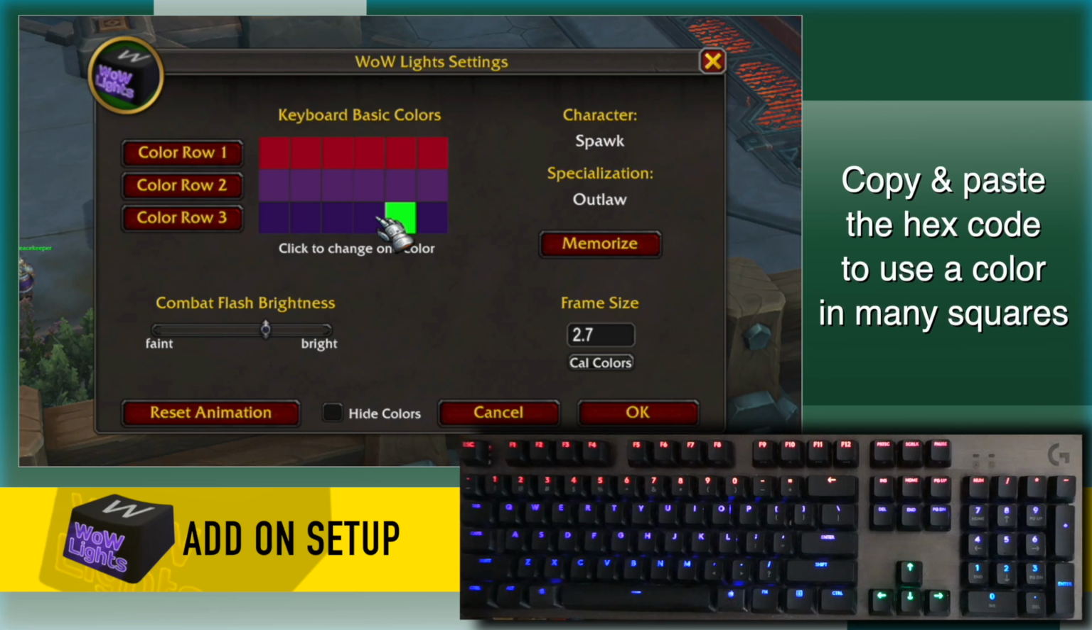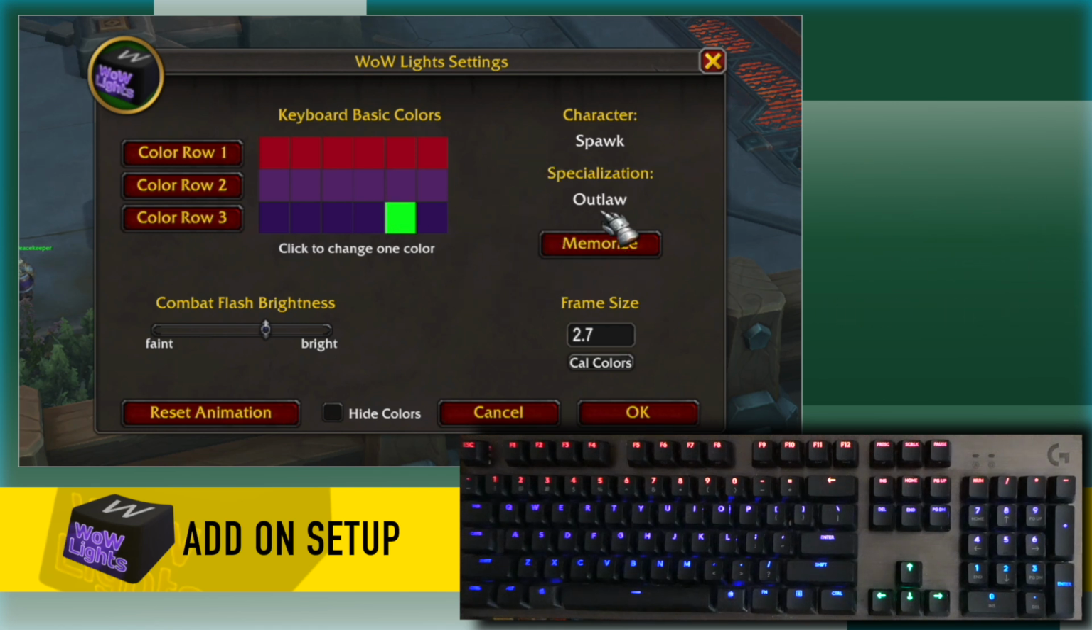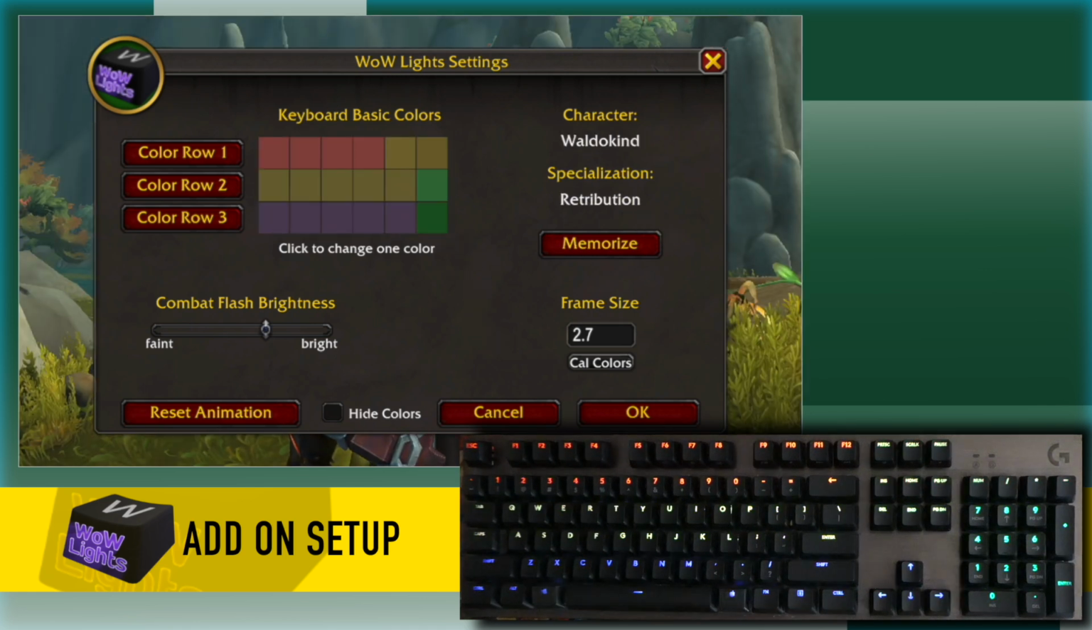But if I want to set a different color scheme for each one of my characters, that's where the Memorize button comes in. So I have my character here and the specialization for that character. When I click memorize, whenever this character logs in and switches to this spec, this is the color scheme that will be on. Now on one of my other characters, you can see I have a different color scheme set up, rows in specific areas for that character for this spec.